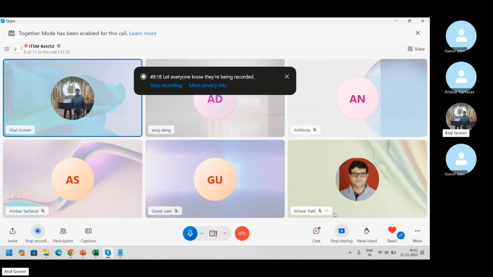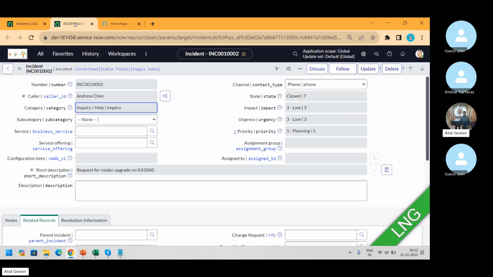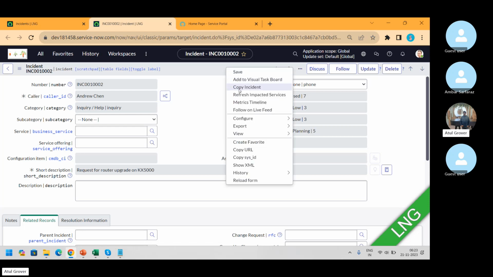Okay, so this is what we have seen here. Now let's go a little bit more in depth. Come here. This is, I can say, mainly an implementation part. Now what we are going to discuss is copy incident and create a child incident. How does it work? We have this incident record. If you right click here, this particular lane from here to here is called the context bar. If you right click here, you can see the option copy incident.